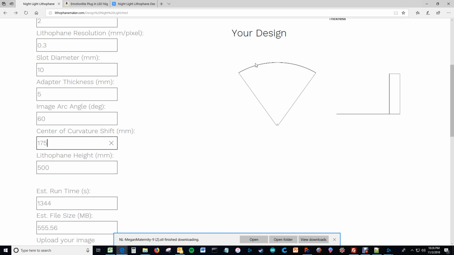The length of this arc has also increased, and since the image arc angle is constant, that means the radius has increased quite a bit. So you'd probably want to shift some more with this, or just not make an absurdly large nightlight lithophane, because what is this? This is 20 inches tall. Yeah, nobody's going to want that. I mean, that's like in danger of falling on somebody and hurting them.